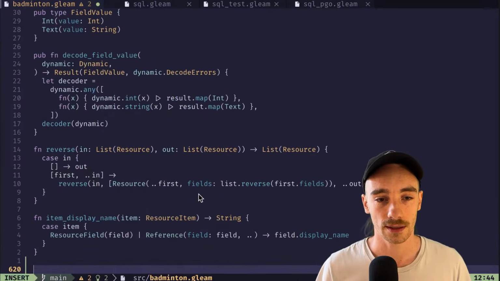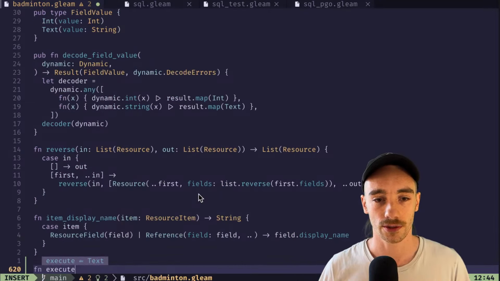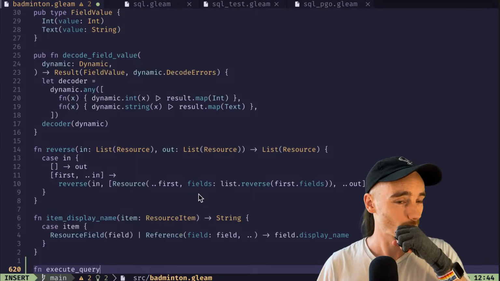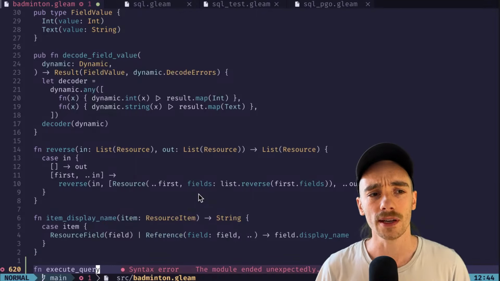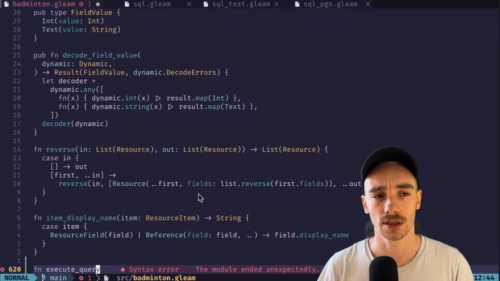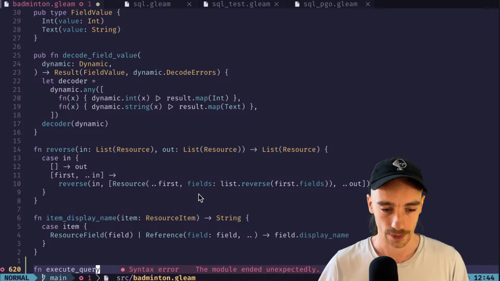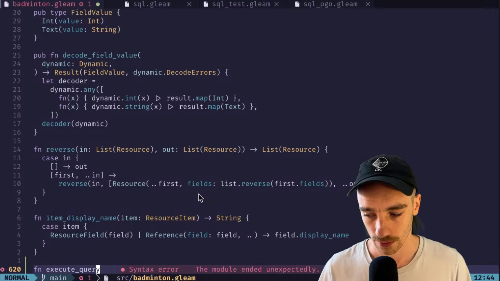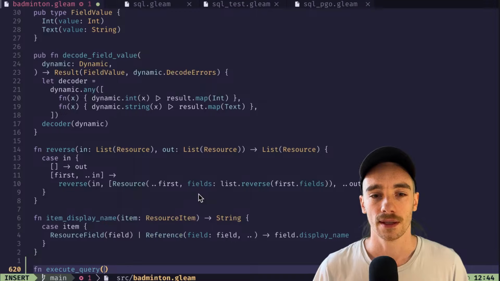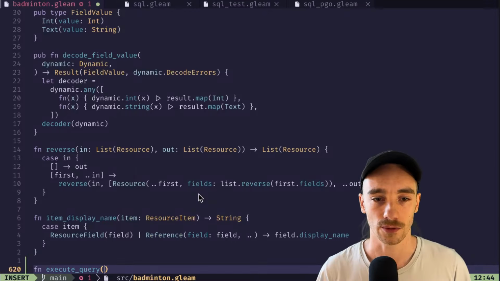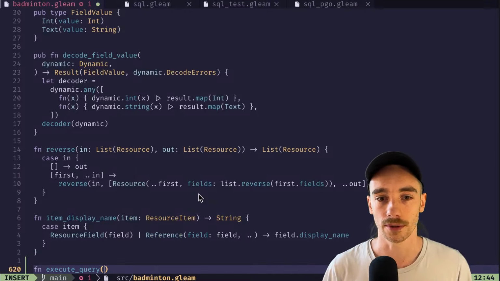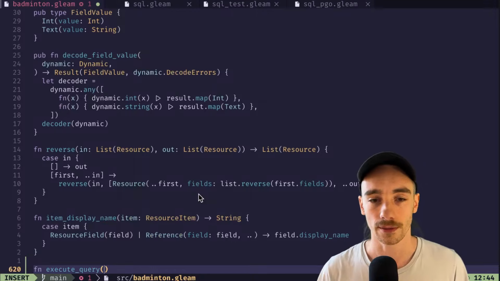Cool, and let's say execute query. Oh, I'm going to need to abstract over the connection in some way, aren't I? That's going to be annoying. Okay, well, let's just try and let's just push the boundary back, and we'll keep doing that until we find the right point to parameterize it.